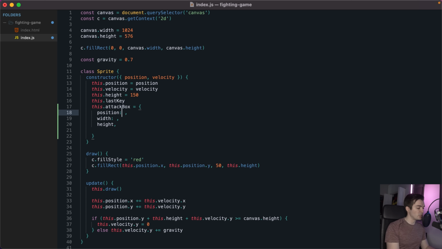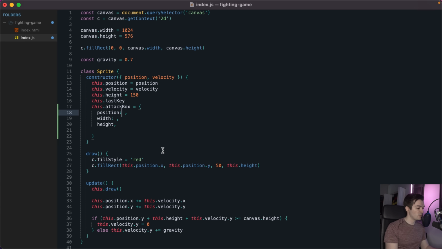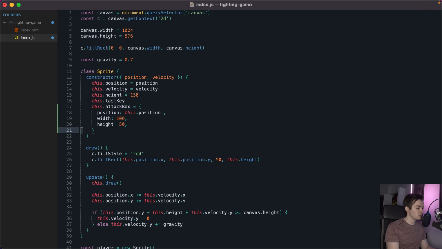Now what should position be equal to? Well, I want our attack box's position to always follow our player around. Therefore, I'm going to make it based on the position of our actual player. It's going to start at the top left-hand corner right here. To make sure that it always follows our player around, we can assign position right here equal to this.position. And by default, whenever position changes right here, our attack box position is also going to change as well. That's perfect. That's exactly what we want. Now for our width, I'm going to give this a value of 100 to start. And for height, I'm going to make sure that height is equal to 50.